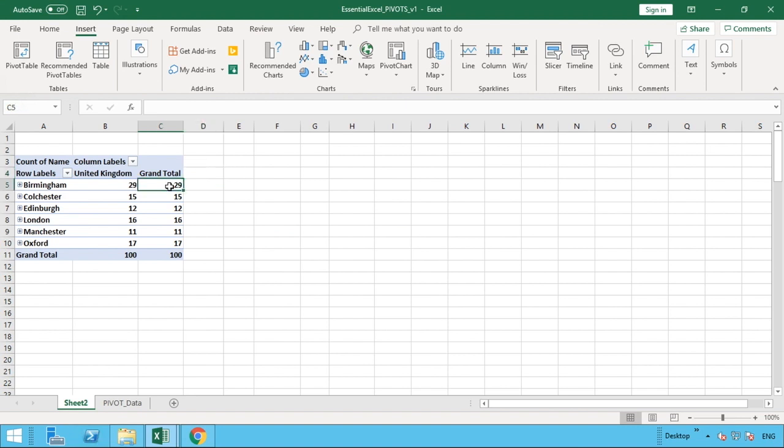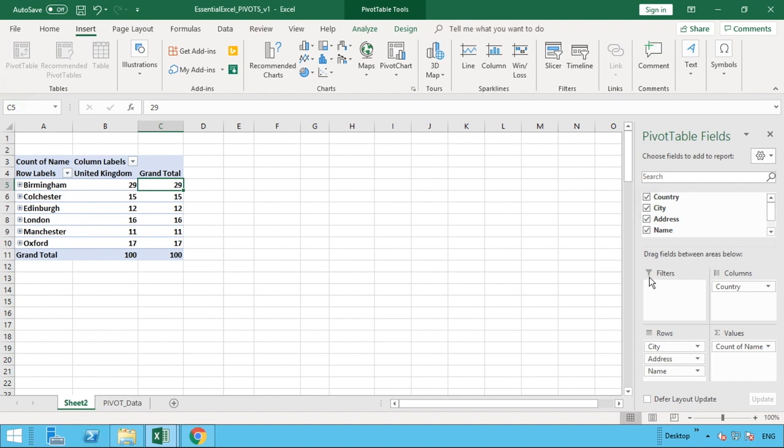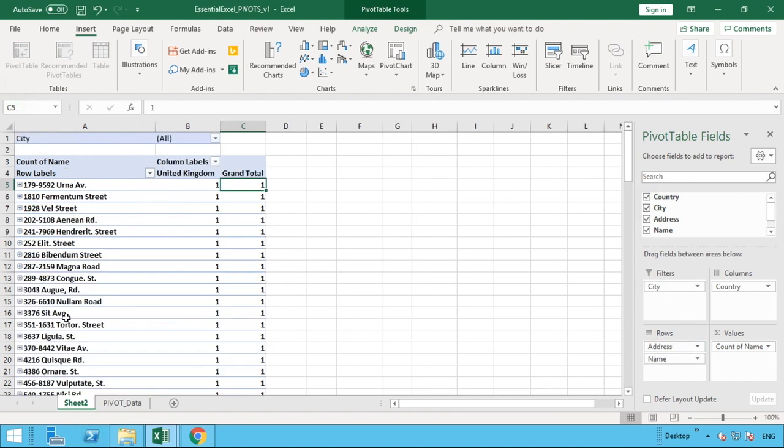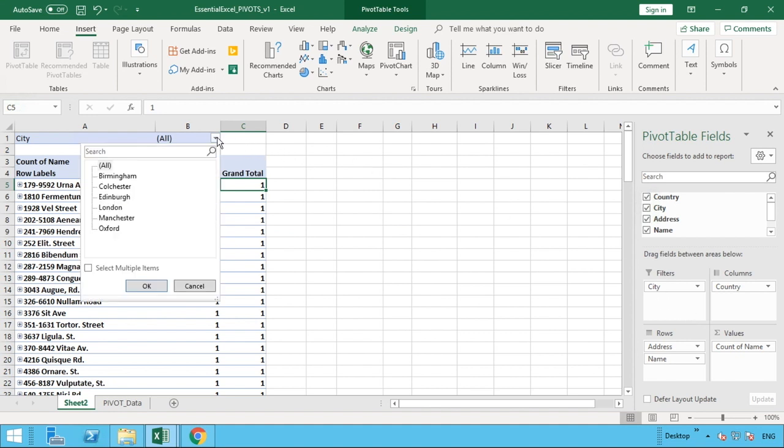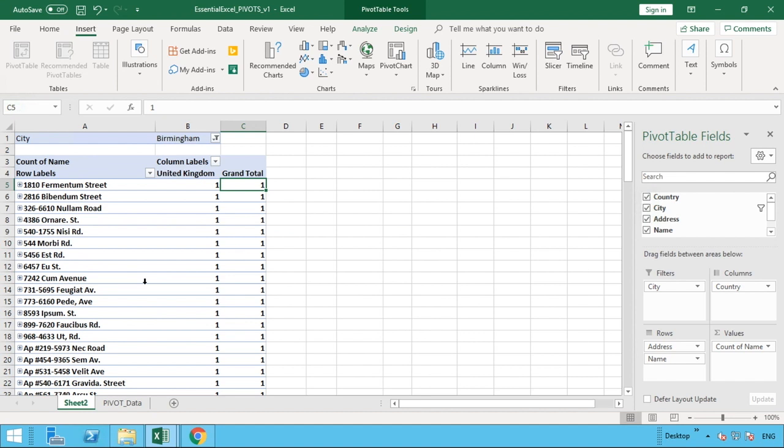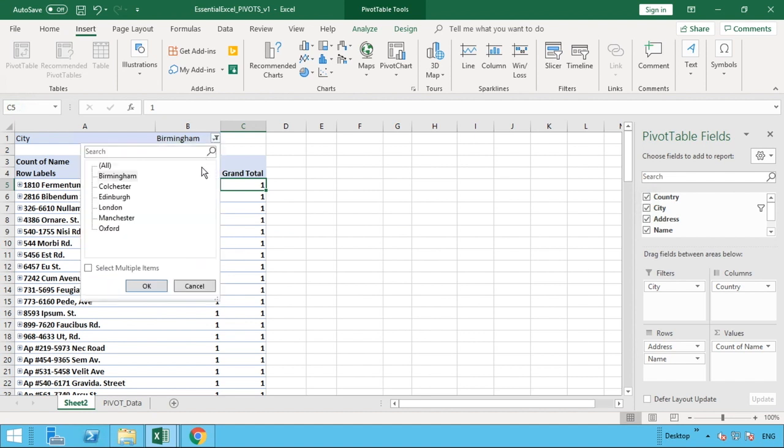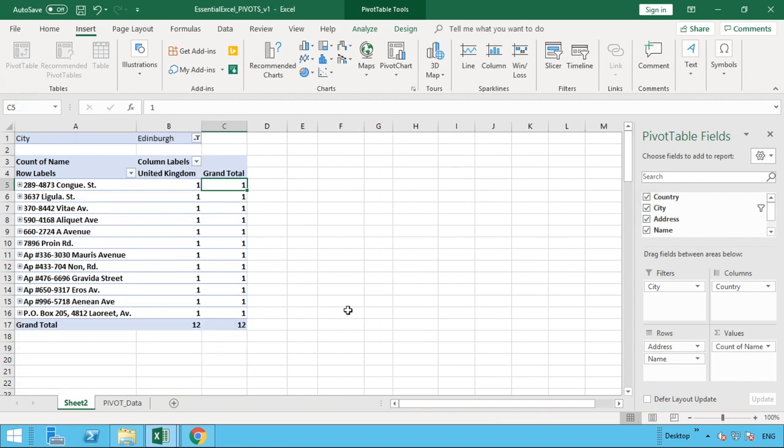To give an example of using this filter at the top left, we'll just drag city up into there. And okay, it does look a bit messy down here with all these different addresses, but hopefully they prove the purpose. Having dragged city into the filters, you can now see that we have a number of options available to us. So by having a filter up here, we're able to select the desired city, and it will update the pivot table to only show information for that city in this example.